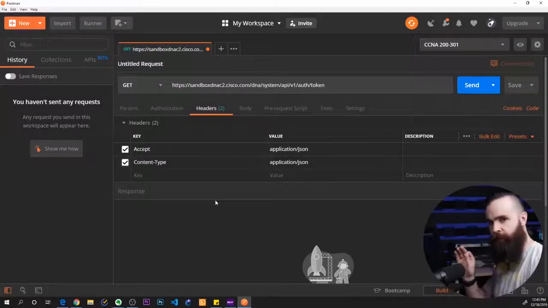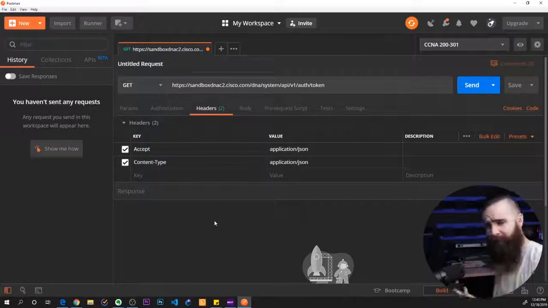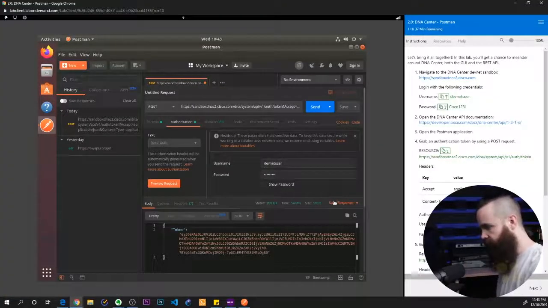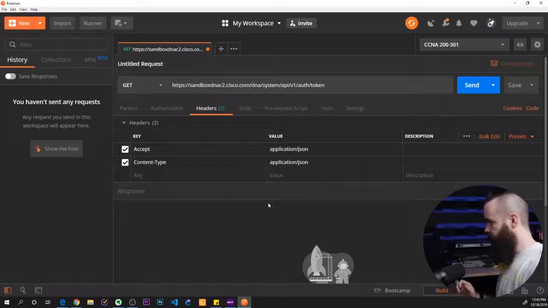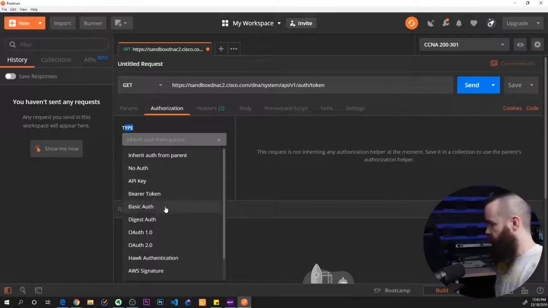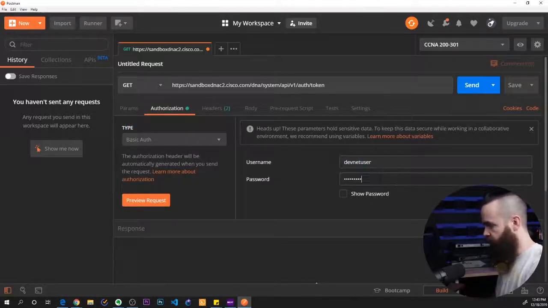We have our headers in order, but we also need to authenticate to get our token. Not just anybody can get a token. You have to have a username and password. Looking at the instructions, we can see that the authorization is basic authorization with the DevNet user and Cisco123 password, like we use in the GUI. So looking at Postman, I'll get to my authorization tab, and my type of authorization will be basic auth. Username and password, DevNet user, Cisco123, which I already have here.